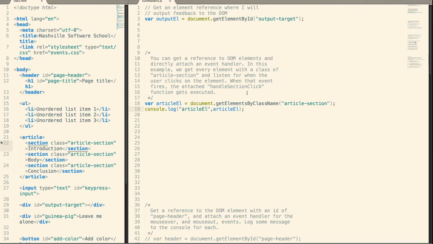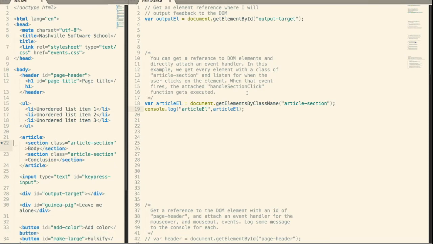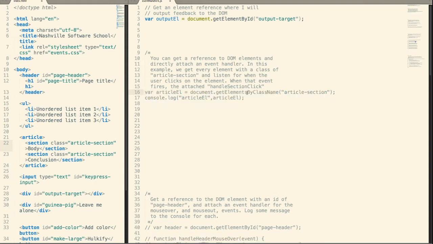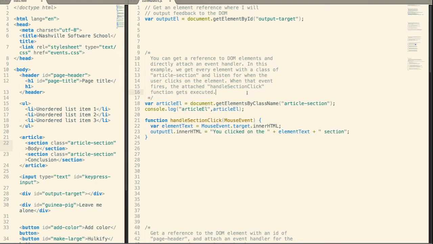So I want to add an event listener to all of those to determine if the user has clicked on them. So the first thing I want to do is write the logic of what will happen when the user clicks on one of those article sections. So let's come over here. All right, here's a function, handle section click.